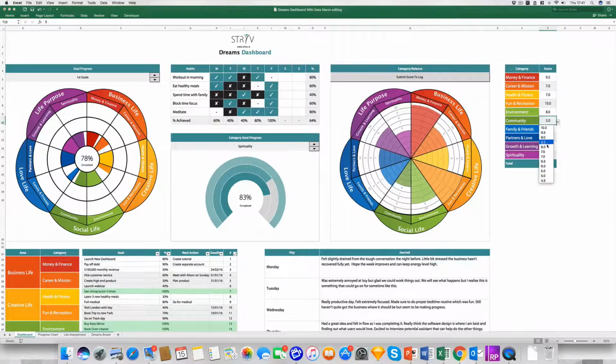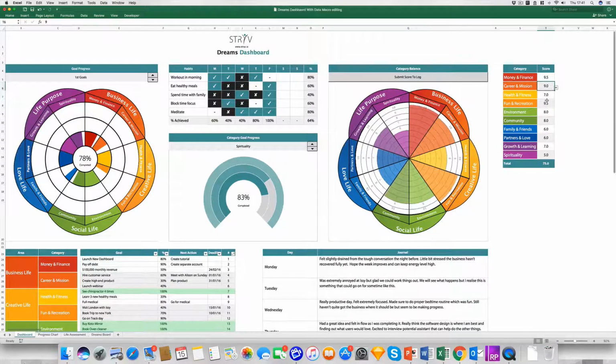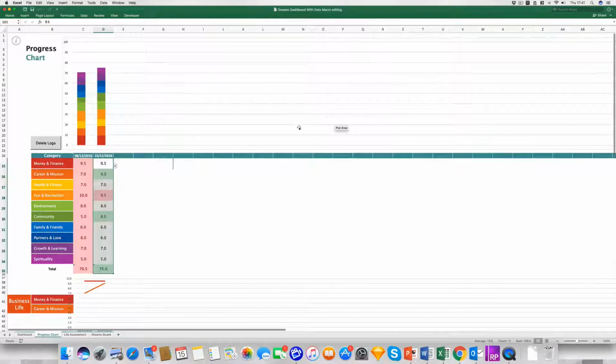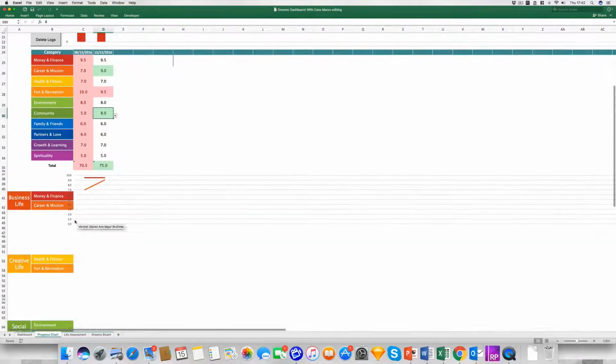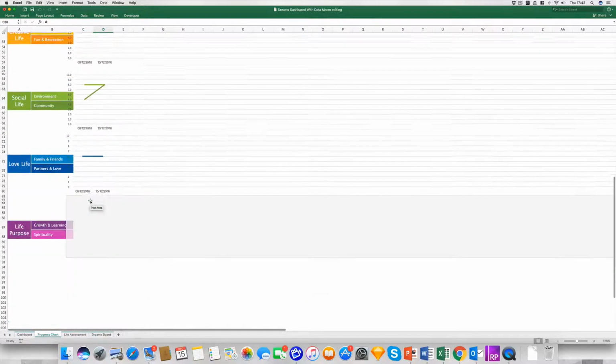So this one's gone up, this one's gone down, this one's gone up, and then we submit again. You can see it copies today's date, and now it's showing which areas you've gone up in, which is the green, which areas you've gone down in, which is the red, and then the white has just stayed the same. And you can see whether your total score's gone up or not, and you get to see that visually here, and you're starting to see the trends in this section.